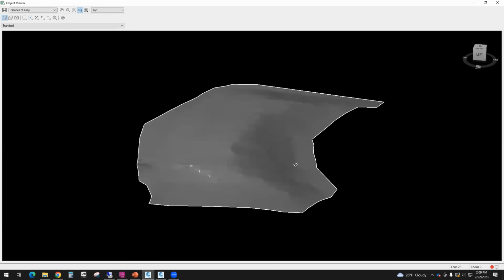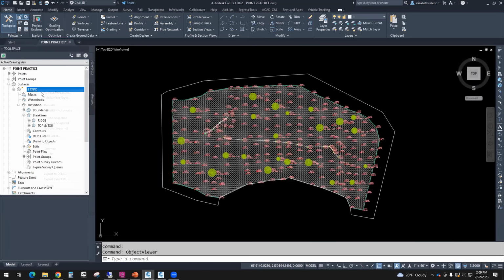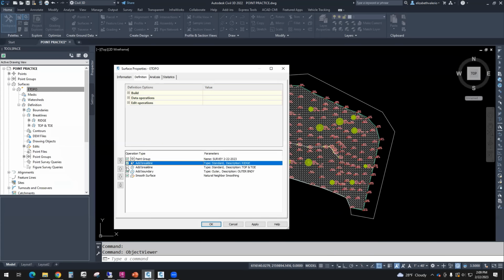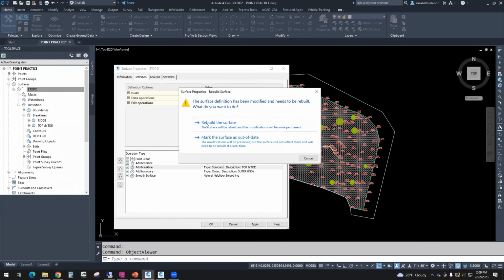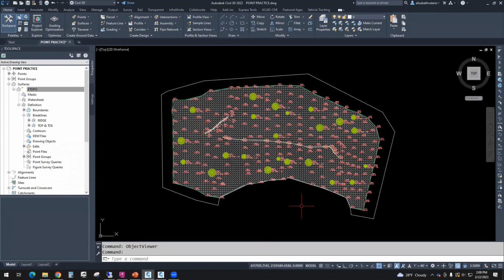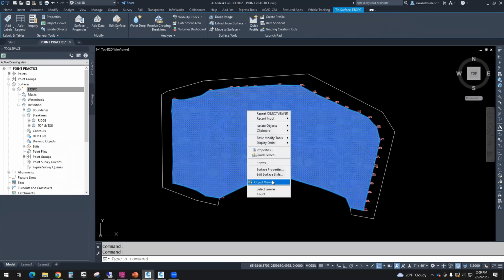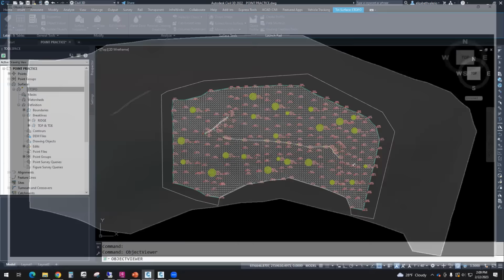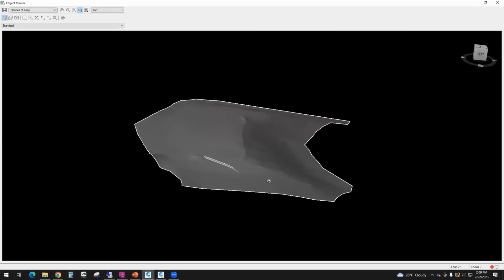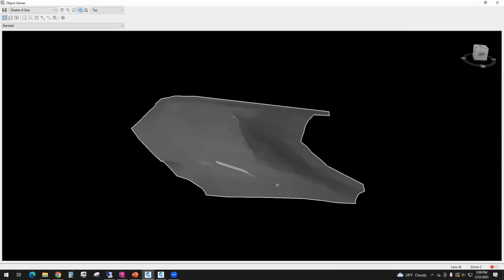Okay, so I'm going to get rid of that. I'm going to go back to my surface properties, bring those break lines back, rebuild. And now I should be back to where you are. There it is. So that looks pretty good.